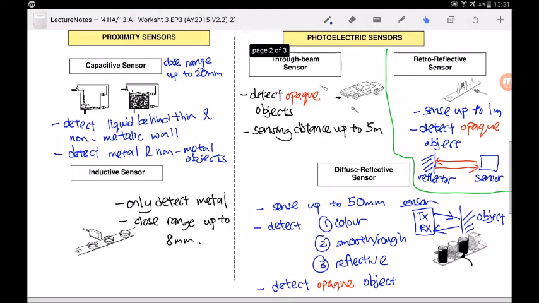Okay, lastly, let's look at diffuse reflective sensor. Diffuse reflective sensor is even simpler. You don't even need a reflector. Basically, it's just one sensor. Can you see this diagram over here? This is the sensor, and it's being used to sense an object, okay, in this application. So if I enlarge this diagram over here, this is the diffuse reflective sensor and this is the object, okay.